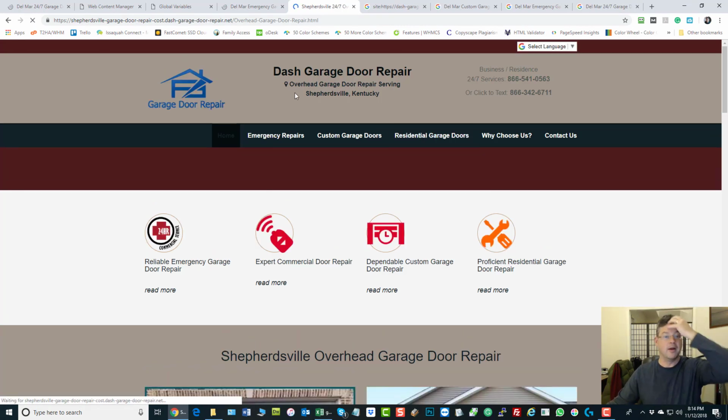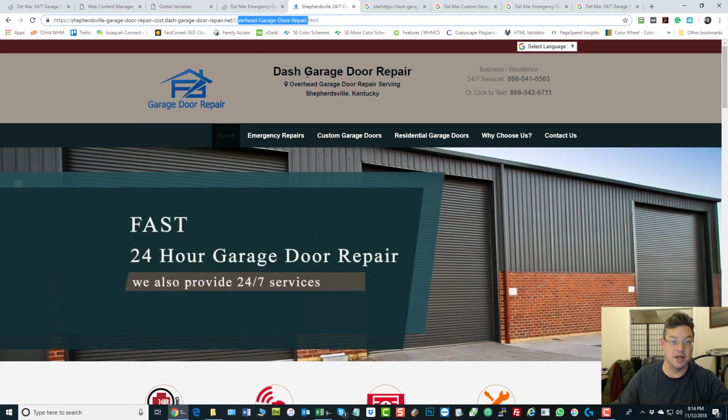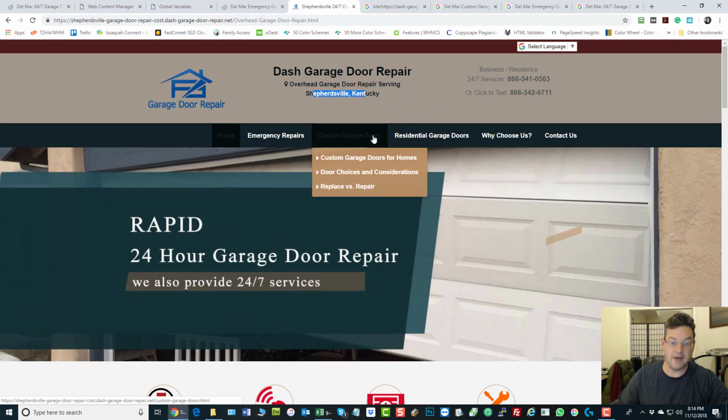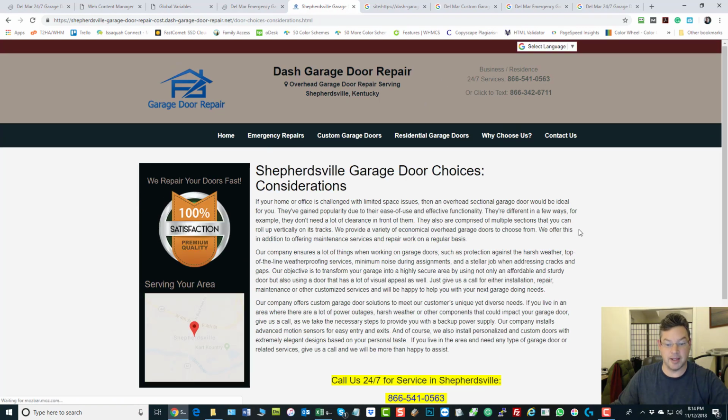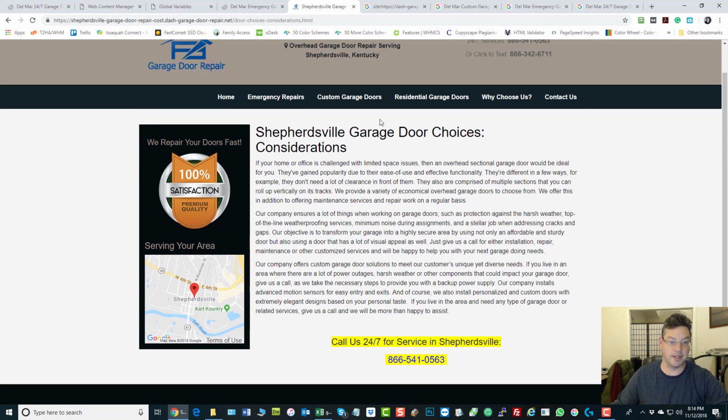Garage door repair. Okay, overhead garage door repair. It's in the URL for the page. It's also right here in our header for the keyword, serving Shepherdsville, Kentucky. Then if I go to the same page, now it's talking about Shepherdsville, and everything can be different here. These paragraphs are not the same as the paragraphs on the Duxbury page.